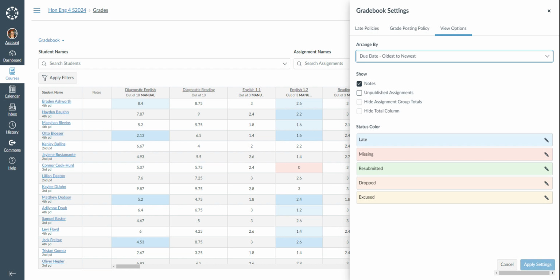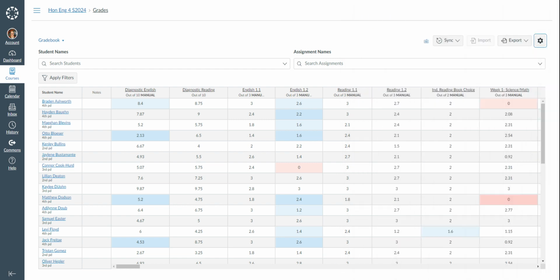Sometimes you have created an assignment, but you haven't published it for the kids to see it yet. If you want to take those out of the gradebook so that it's not so cluttered, you can hide your unpublished assignments. Also, at the end, you will have group totals and total columns on your assignments.